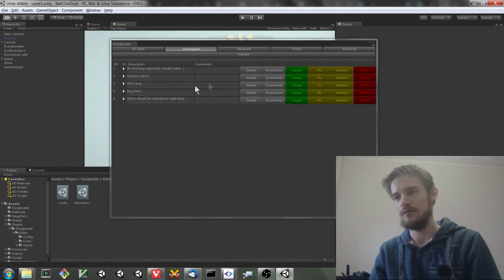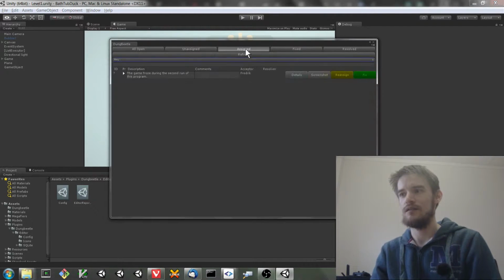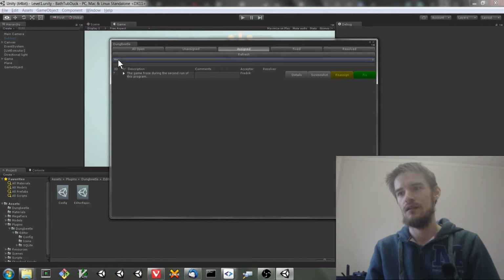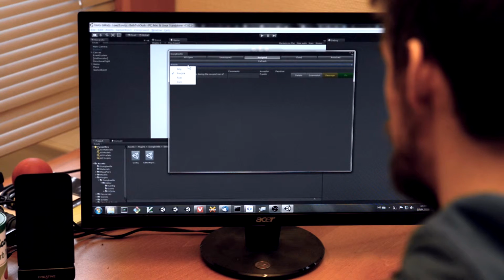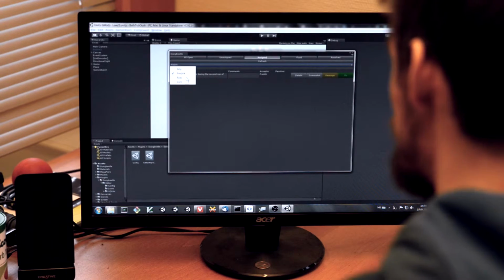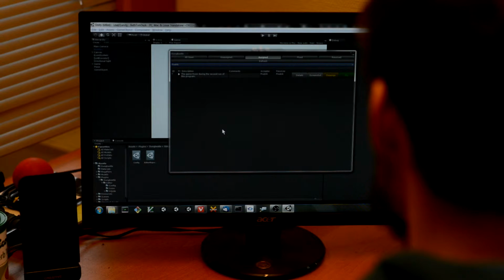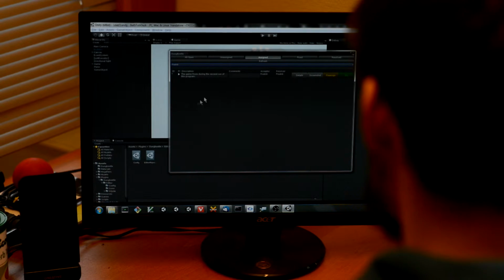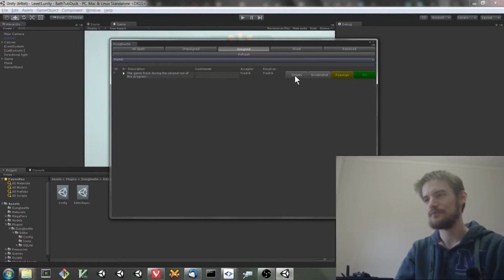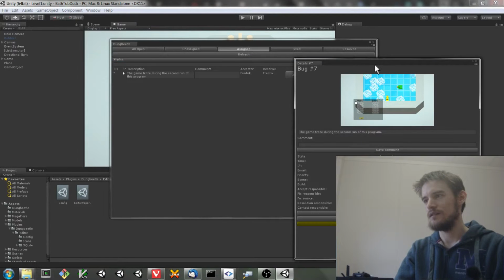And now it was removed from this list because now it's assigned. So let's see here. And if I filter on my own, it will be there. If somebody else filters on themselves, they won't see it. So let's take a look at the details for this bug.